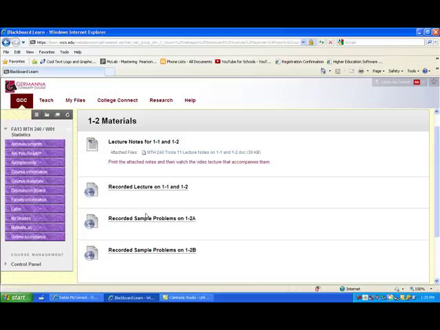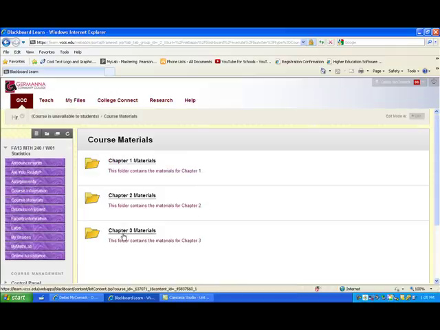In addition to a lecture that follows the lecture notes, I do some sample problems, some even numbers from the textbook. So you can see in this case I've got two group sample problems since it was a rather lengthy assignment. So under course materials again, you'll find the materials organized by chapter. So if you're going to do something in chapter 1, you don't have to go to assignments, you can go straight to course materials.